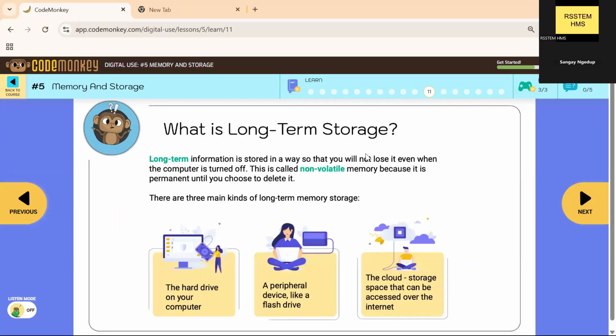Now, what is long-term storage? We store information on our hard drive. We can also store it in a peripheral device like a flash drive. When we say peripheral, it means something that is outside the computer, something that we can plug in or attach to the computer. Such a device we call a peripheral device. So we can use the flash drive to store data, or we can also use the hard drive that's present in the computer. Or with the use of the internet, we can store the information in the cloud as well.